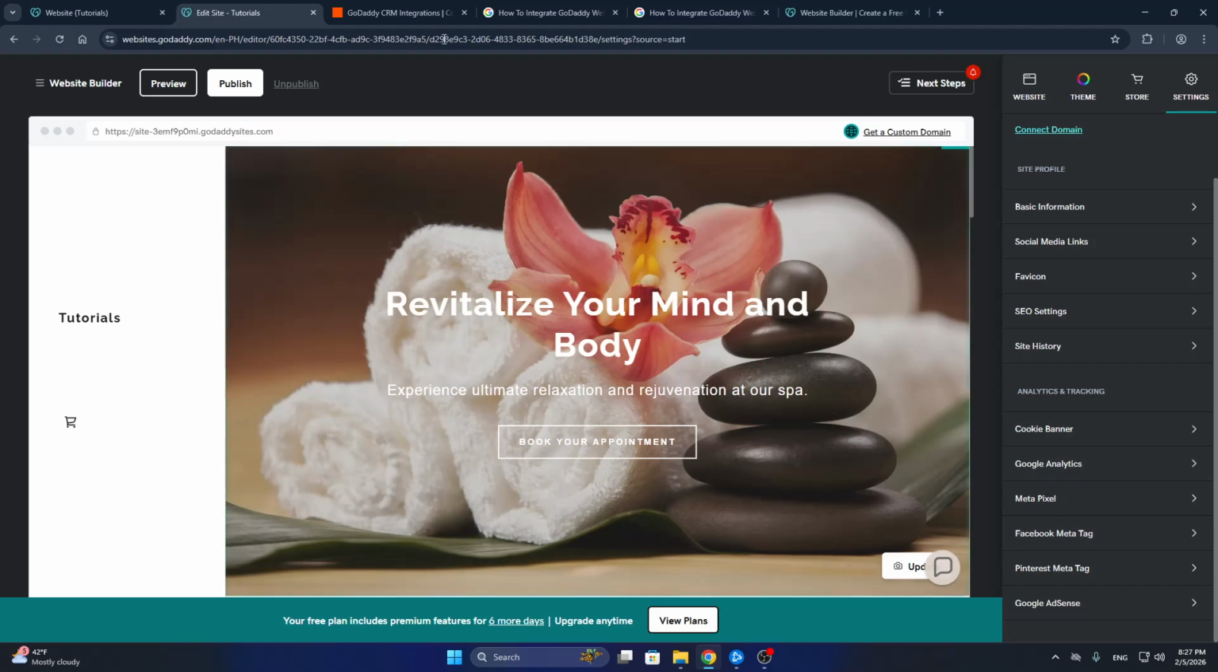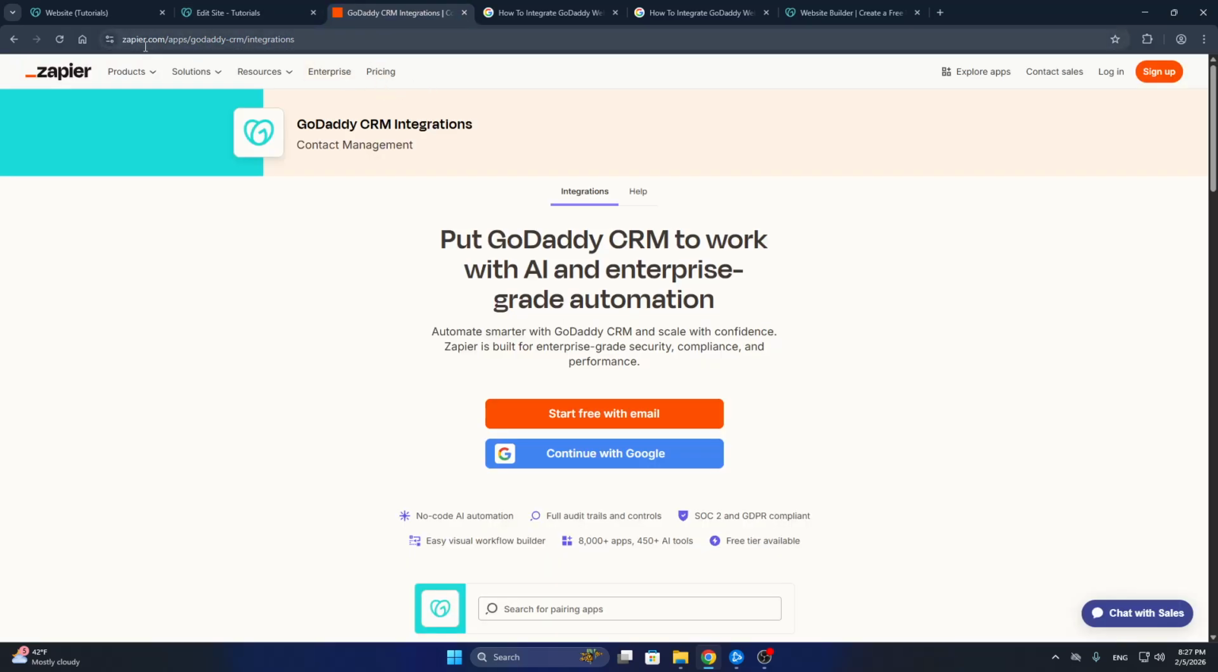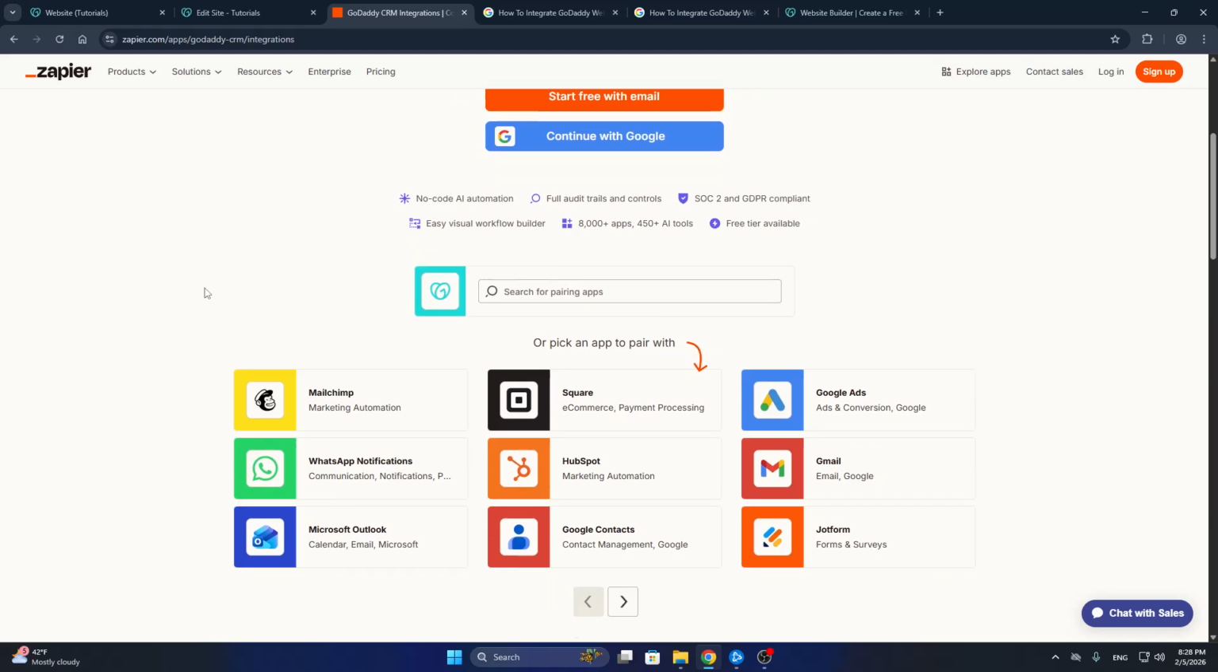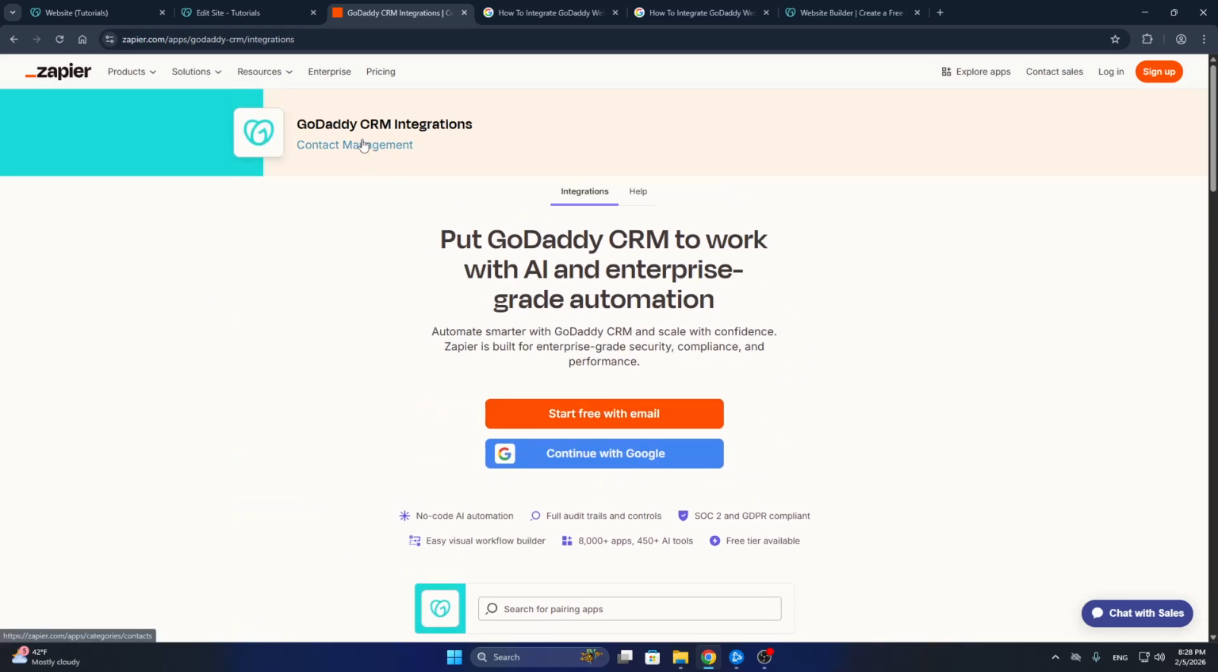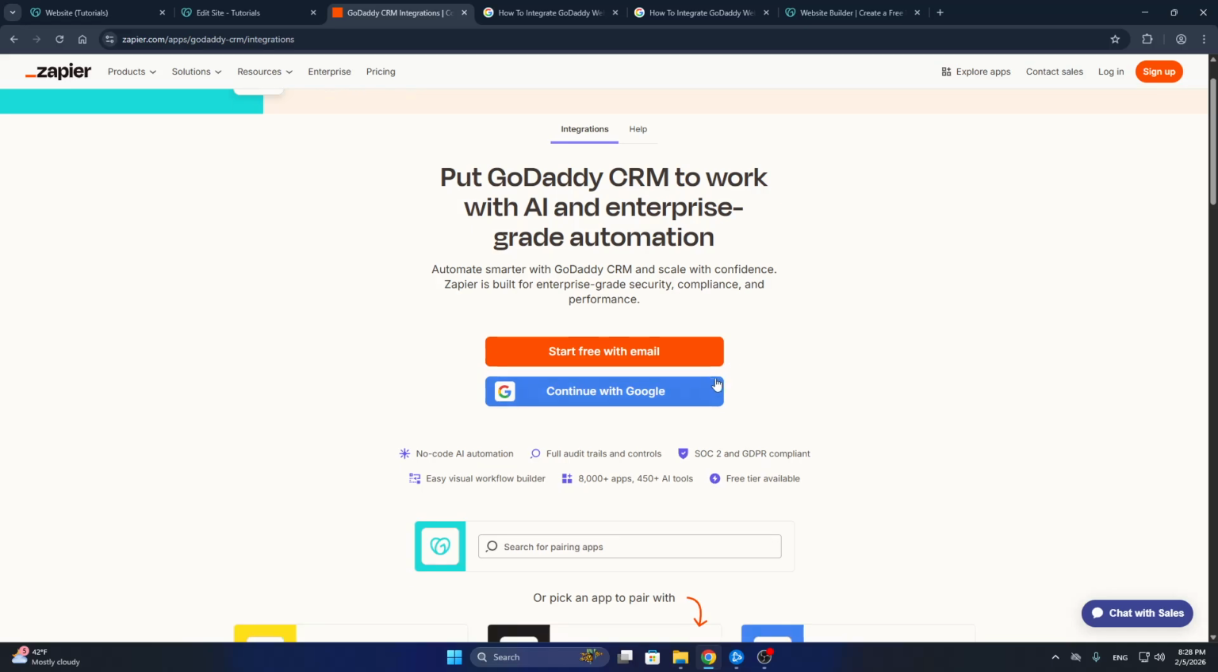So what we're going to do is take a look at this page right here on Zapier.com for the apps, and you can find a GoDaddy CRM. This is going to enable you to put GoDaddy CRM to work with AI and enterprise grade automation, integrated with Zapier for automation. So what you want to do is go to Zapier.com, find this application right here, the GoDaddy CRM, and then you can go ahead and install it.